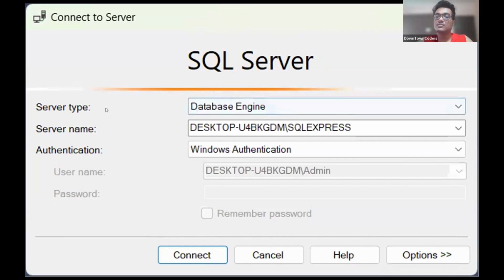Obviously, if there is a server, there should be a server name as well. Your server name will by default be your on-premise device that you are using, which is your laptop or desktop. So this is my server name. And it depends what type of authentication you use. If you are using a genuine Windows, you can go with Windows authentication. It will authenticate you directly without any further problem.